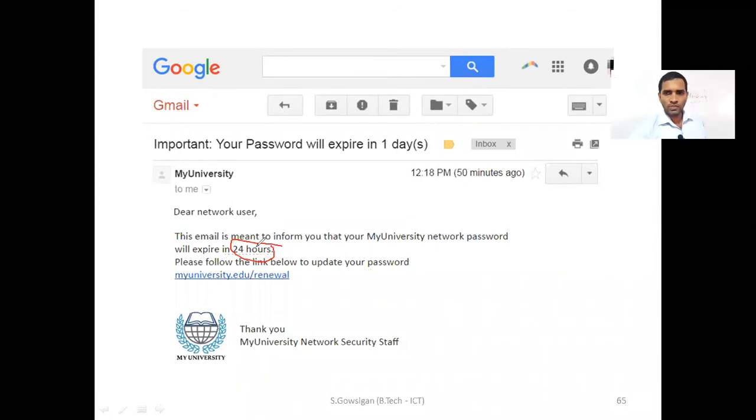So 24 hours, click the following link. It looks like that university, maybe some alteration there, right? So a university URL or something. Please click that link to update. When you click that, it asks something. Definitely it asks for your username, password and other things. So without realizing, you will give your LMS username and password, and submit.